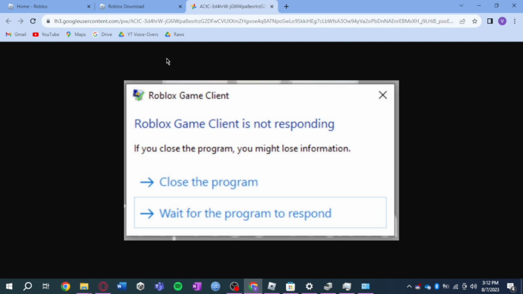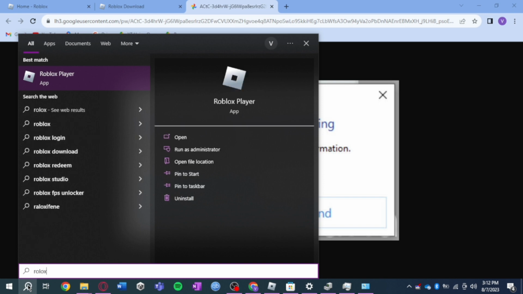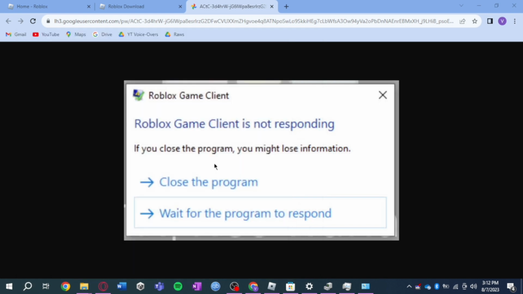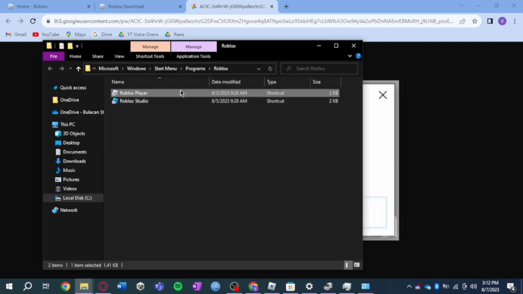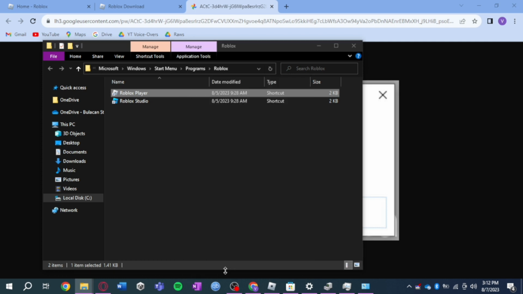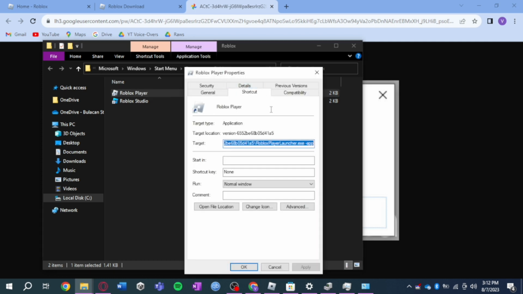So in order to fix this, the first thing you need to do is to restart your computer. After you start your computer, what you need to do next is to click on this search icon right here and then search for Roblox. Just search for Roblox right here. And then from there, click on open file location, and then right click on Roblox player, and then click on properties, and you will see your properties right here.